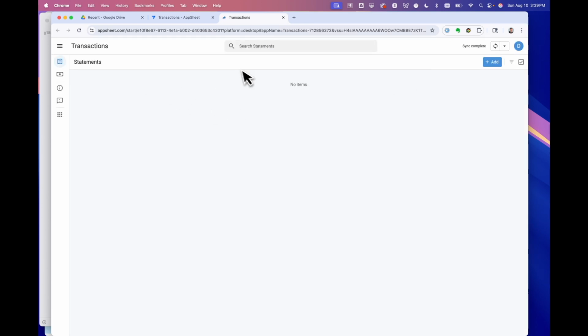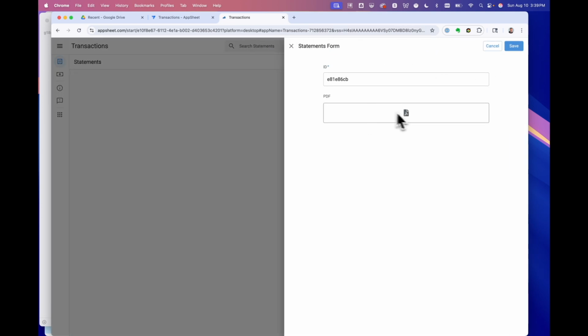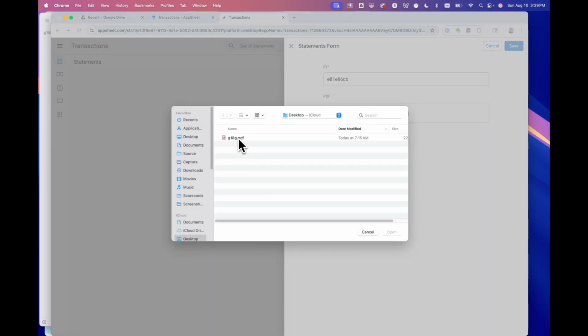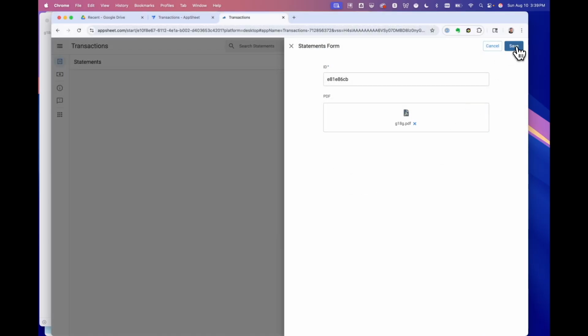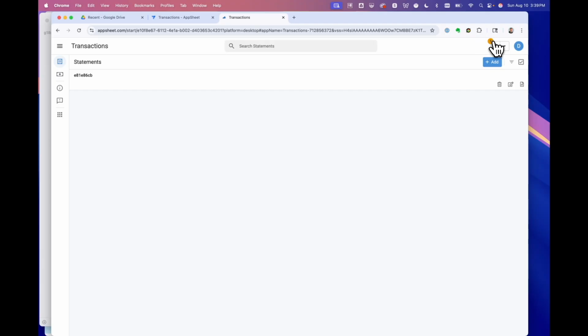So I'm going to go here. I'm going to add a new statement. I'm going to select the PDF. Save it. You'll see the transaction processing up in the upper right hand corner for a little bit, because it's actually calling out to the AI in order to process this, which takes a few seconds, more than just syncing a record like you would normally be doing in this case.